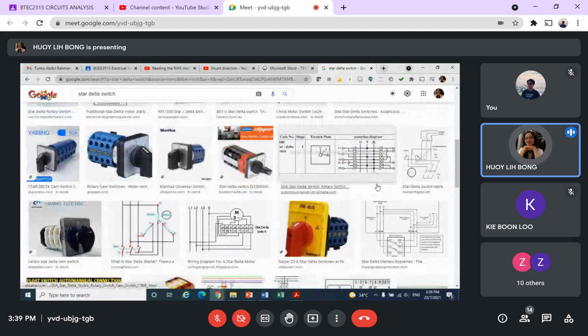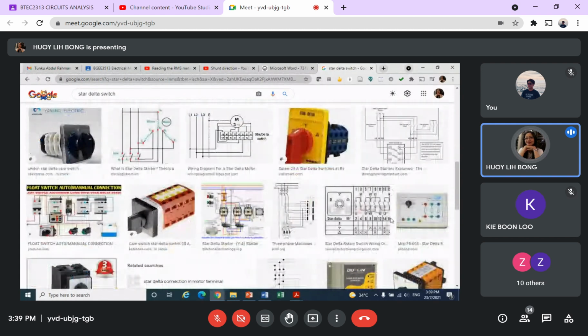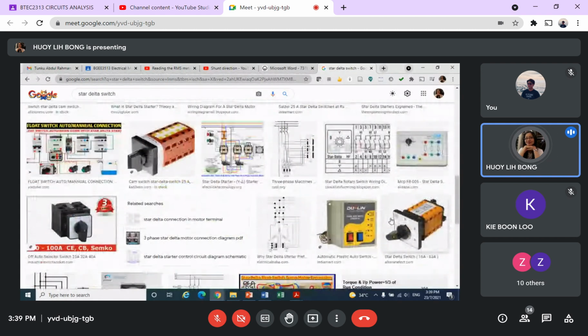You can search it yourself also. Let me find the diagram back. Where is the diagram already?